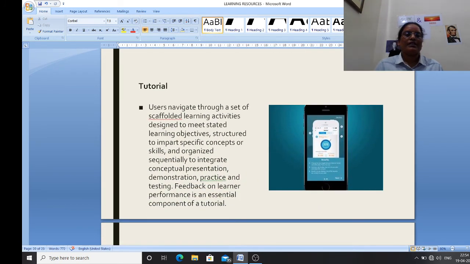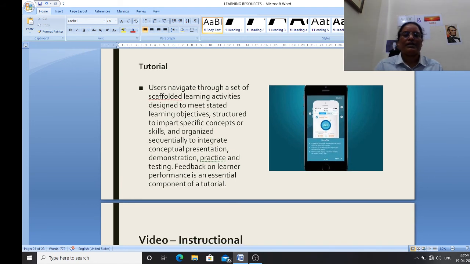Then tutorials. Users navigate through a set of scaffolded learning activities designed to meet stated learning objectives, structured to impart specific concepts or skills, and organized sequentially to integrate conceptual presentation, demonstration, practice and testing. Feedback on learner performance is an essential component of a tutorial. If you deliver a lecture, then you have to take feedback so that if your students are suffering from any kind of difficulty, you can help them to understand that lecture.